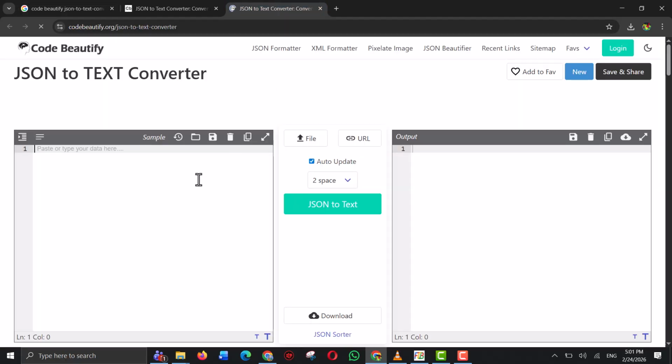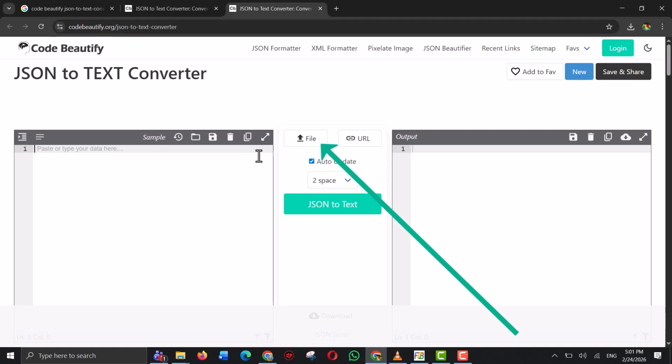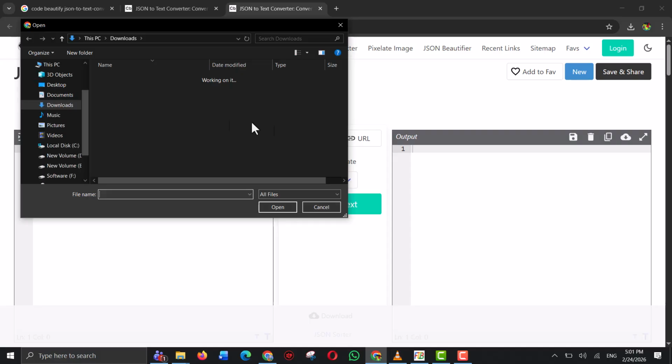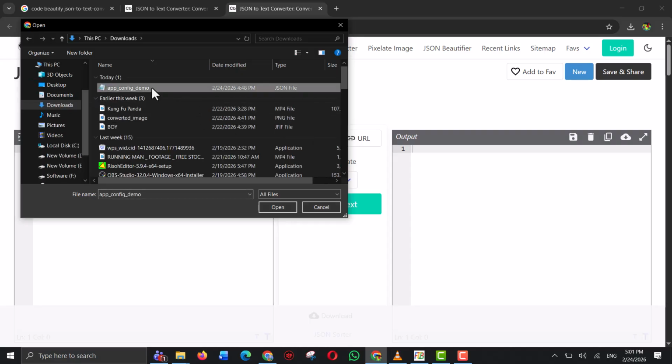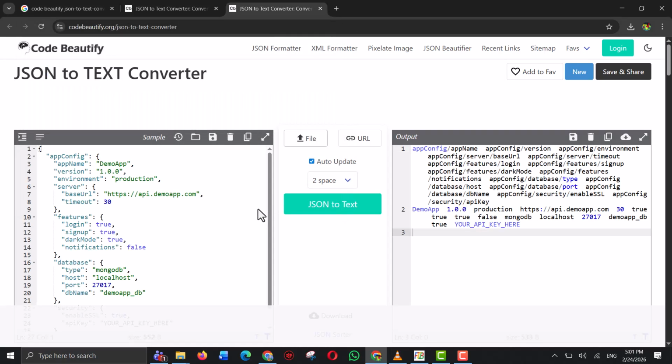Step 2. On the website, click on the File button to browse your computer. Find your JSON file and hit Open. Or if you prefer, you can copy and paste your JSON text directly into the input box. Both methods work the same way.